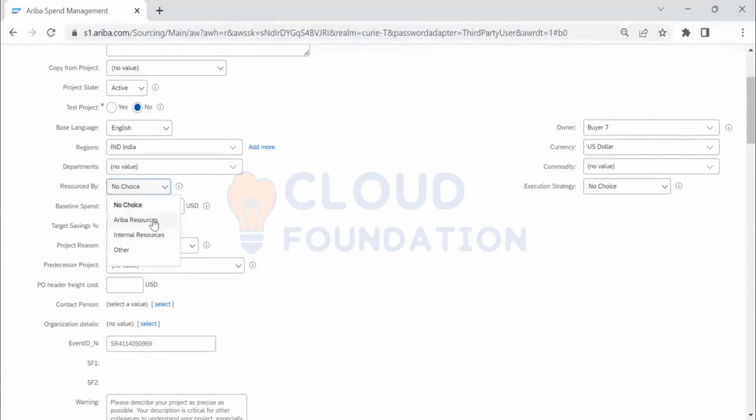Why is this needed? You can filter the projects which you have done through Ariba versus the projects which are done by internal resources. How much spend are you expecting from this particular project? I'm expecting 200,000 to be spent for this one. I want to achieve at least 7% of targeted savings.